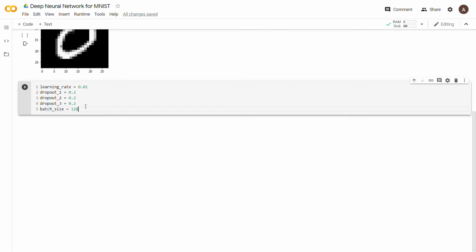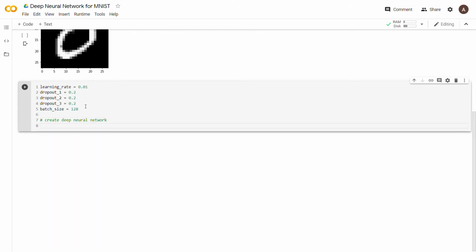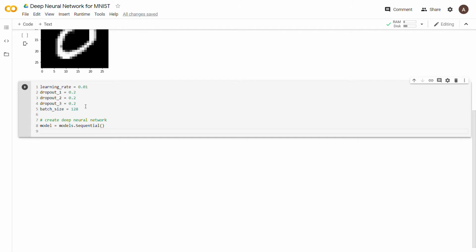Okay, so now let's actually go ahead and create our model. I'm just going to put a little note there: create our deep neural network. Okay, so now what we want to do is actually create these models, and we're going to say model is equal to models.Sequential. What this means is in a sequence. You'll see later on that there are other types of models. This is one of them. A sequence just means that one layer goes to the next layer, goes to the next layer, and so forth, until the very last layer.